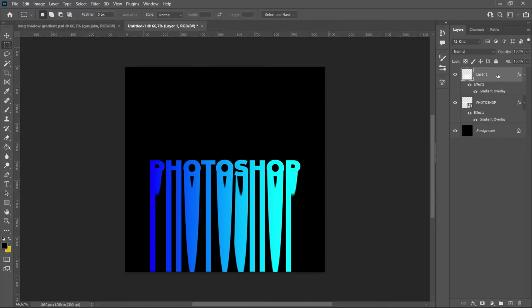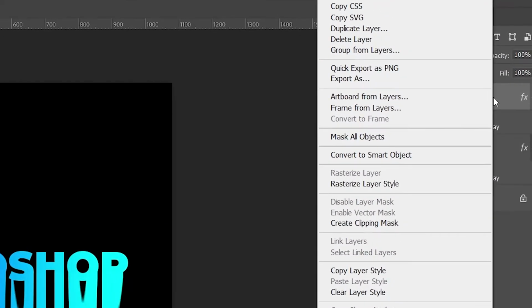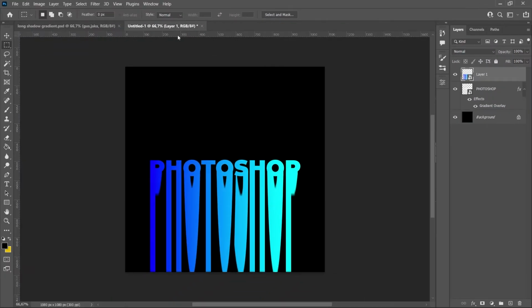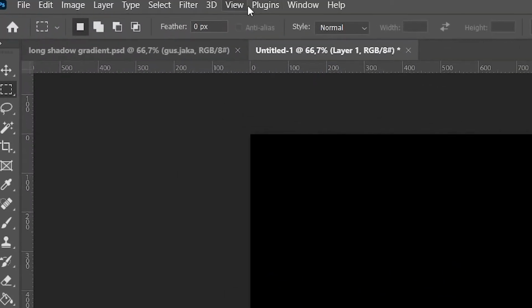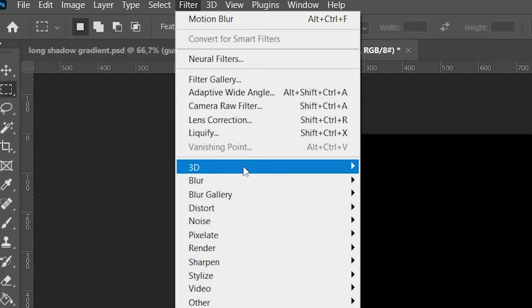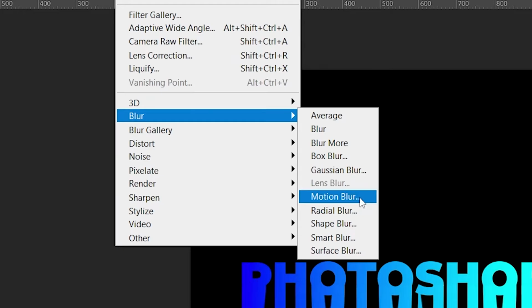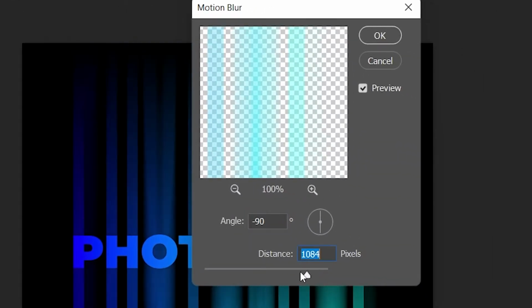And then from the layer we want to convert to smart object again by pressing right click and then convert to smart object. And then we want to go to the filter, blur, motion blur. You can adjust it to whatever distance you want, and the angle for this is -90 degrees.